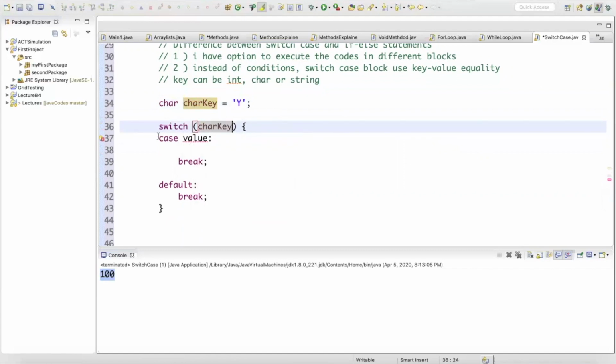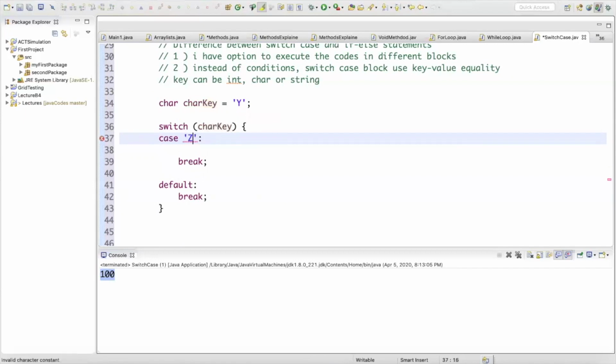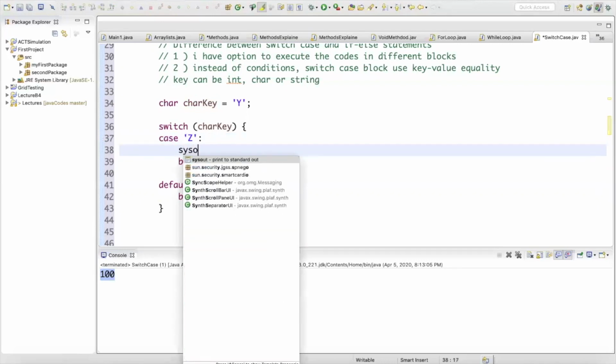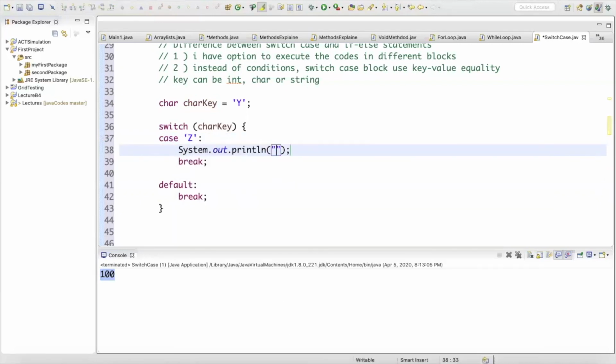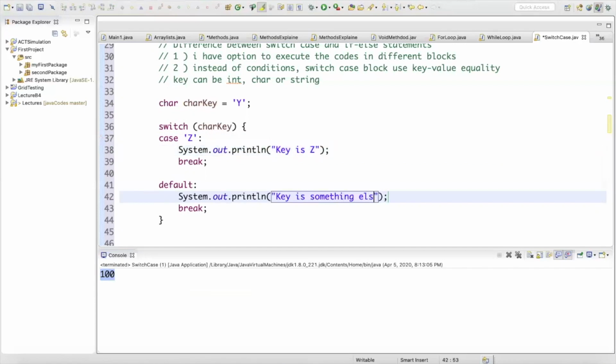And I have values right next to the cases. And I will say that as long as these keys and values are equal, then my case statements are going to be executed. So now I will change my value. I will write down z here, and let's say if my character key is equal to z, I will print out this, and if my character is not z, then I will print out key is something else.